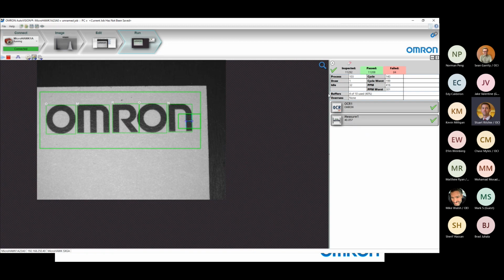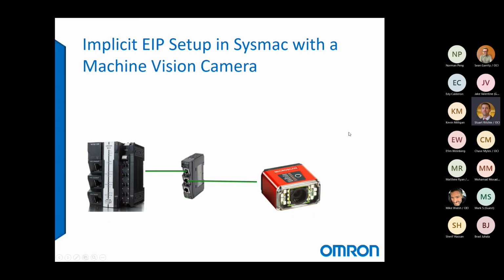We're just doing some OCR, and we're measuring the thickness of this little point here. It's not really important. What's important is that on our Ethernet IP data links with the camera, we're making this OCR contents available, and we're making this measurement available. So our OCR contents is Omron, and our measurement is around 40. So we'll come back to that later.